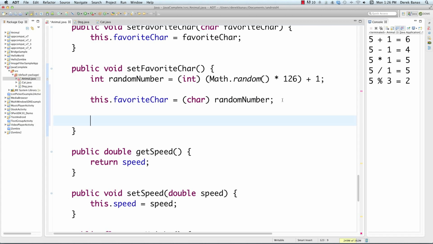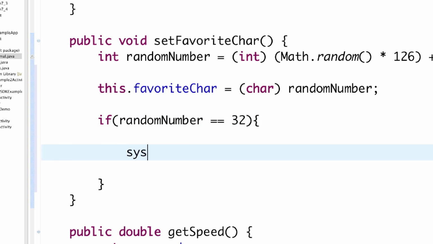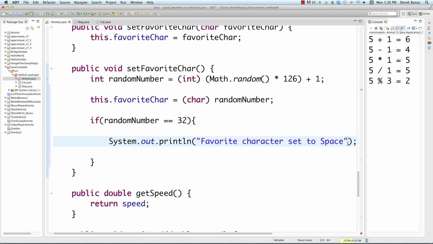Now we'll cover the if-then-else statement. Now you can make different comparisons inside of Java using greater than, less than, equals to, not equal to, greater than or equal to, or less than and equal to. And here, I'm going to go if random number is equal to 32. In this situation, 32 represents a space, which means nothing's going to get printed out on the screen. So instead, I'm going to come in here and I'm going to say favorite character set to space and print that out on the screen because there's no way to print a space.